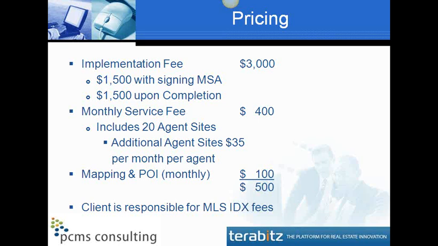There's another fee, called the mapping and POI, that's points of interest, fee. That's monthly. That's for the Google Maps and the API that we build for it with the TeleAtlas points of interest. And once again, $100 a month. So your total monthly maintenance fee is $500. I will tell you that you, as the client, are responsible for your MLS IDX fees if there are any. Not all MLSs charge, but some do. So please check with them, and once again, if there is a fee, you are responsible for it.